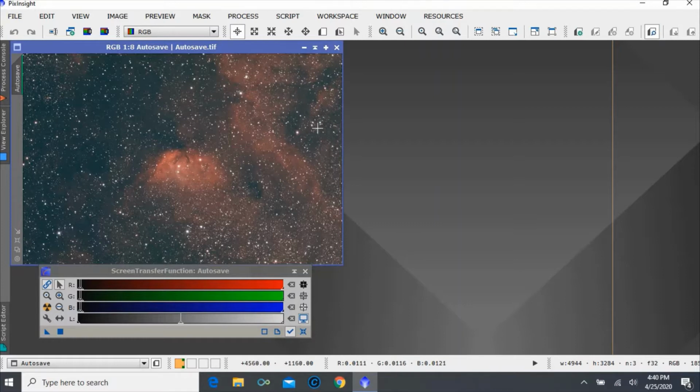The next thing that we want to do is typically crop our photo, and that really depends on what you're looking to remove from your photo. It's hard to see here, but right around the border, there's still some artifacts there from the stacking process.